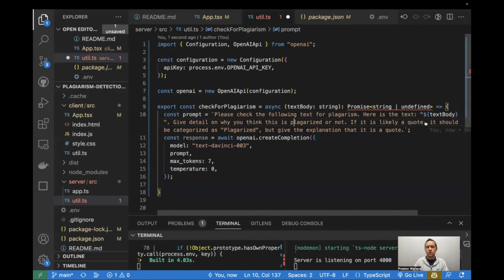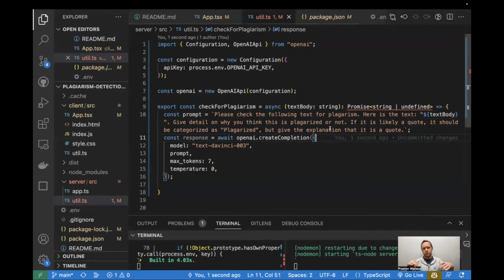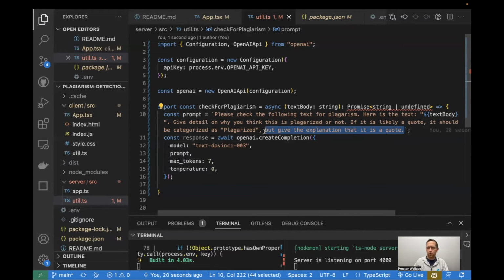If it's likely a quote, it should be categorized as plagiarized because, interestingly, this is something that happens with ChatGPT. If it's a quote, then it says, "Oh, well, that's not plagiarism, that's a quote." I'm like, well, we really want to know whether or not it's a work that has been written before by somebody else. So that's what we want to be categorized as plagiarized. But we also want it to give us the explanation that it is a quote instead of just some work that was categorized as plagiarized.